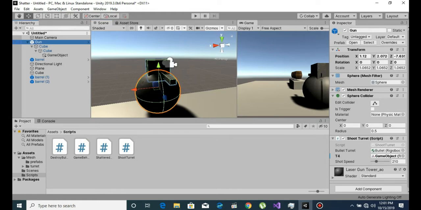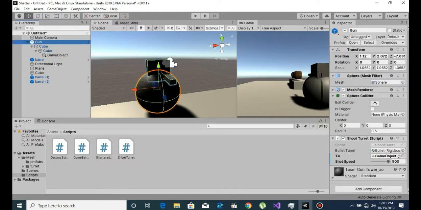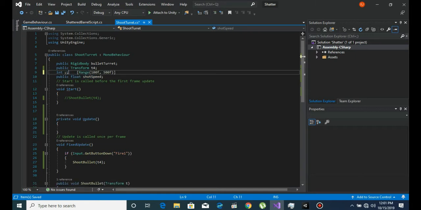Now for shoot speed, we can crank this up to increase the speed at which our bullet moves. 100 is the lowest and 500 is the highest. Open the script. Sorry about that. You can see I did the same thing, created a range, gave it shoot speed. Forget about this Y.